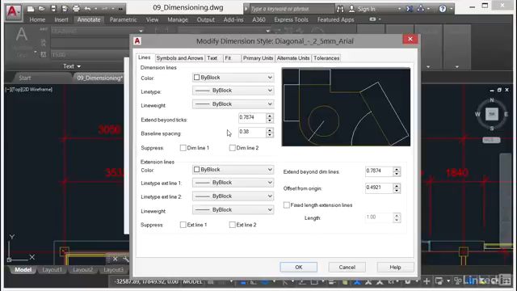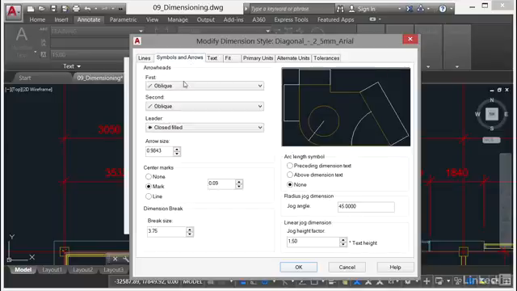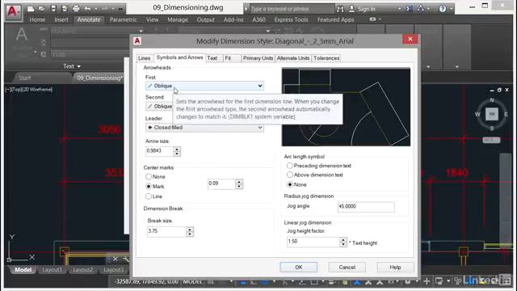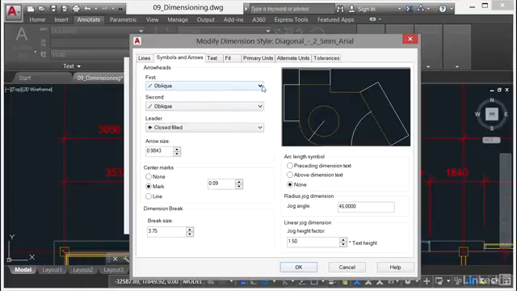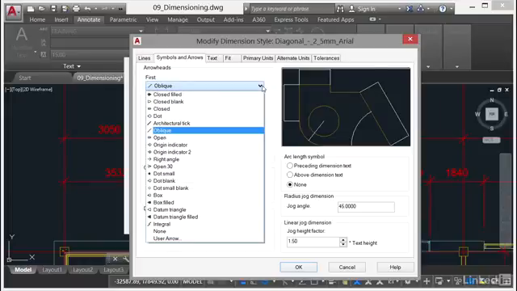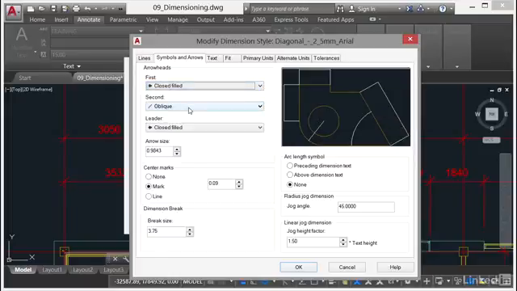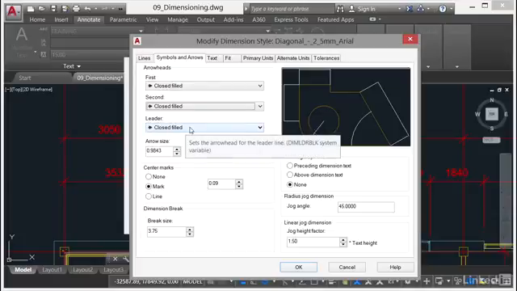Now, I'm only going to edit one particular part of the style. I'm going to go to symbols and arrows like so. And you'll notice it's using those oblique ticks. Can you see that? I'm going to change the arrowhead style to just a closed filled arrowhead. And I'm going to set that for both each end of the dimension like that. And the leader has now become closed filled as well.